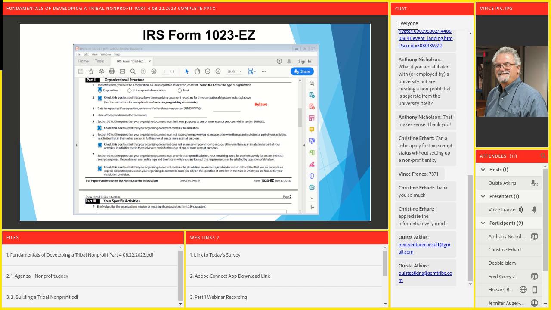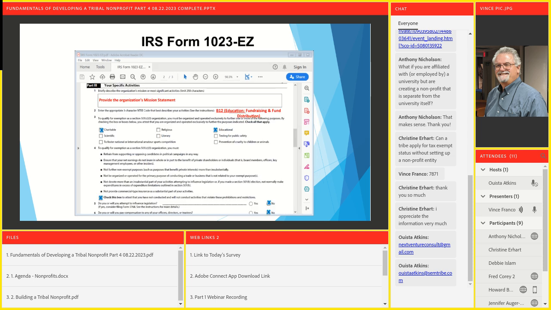It's one of those CYAs of the organization, right? And the IRS requires it. Okay. So that's number 7. And then at the bottom, it says your specific activities. That's, I think, the next page. Yep. Your specific activities briefly describe the organization's mission.